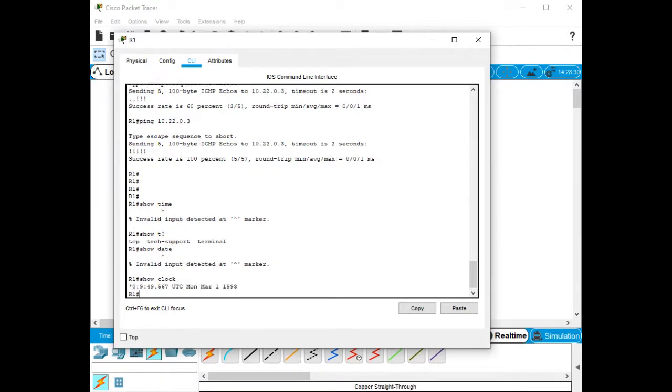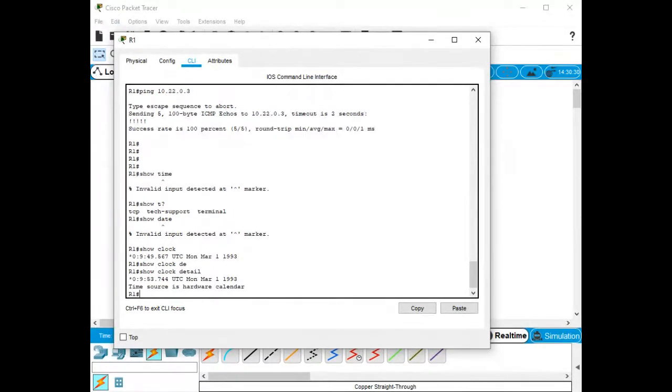The clock, isn't it? There we go. And there's another command, show clock detail, that'll show more information. So we can see the clock is set to a weird date here, 1993. But it doesn't matter what time it's set for. We're just going to use that as a reference time when we do our settings. And he tells us that the time source is the hardware calendar. That's the built-in clock-based calendar, very similar to the clock that's on desktop PCs.